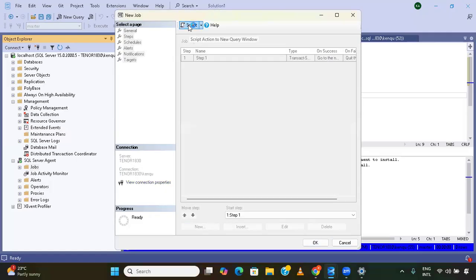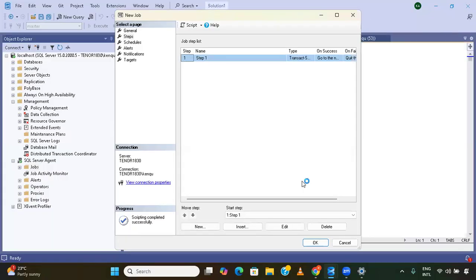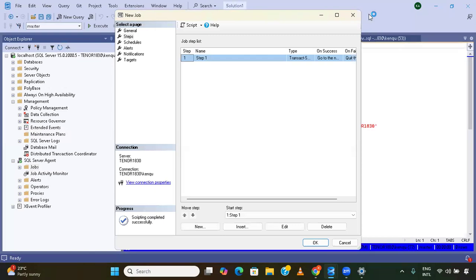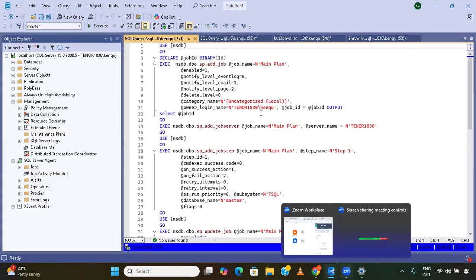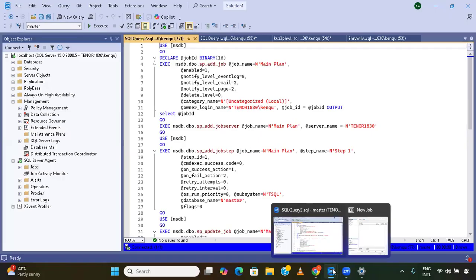So if I script this now, this is what will happen at the back end. This is how the code is put together to give us that job.